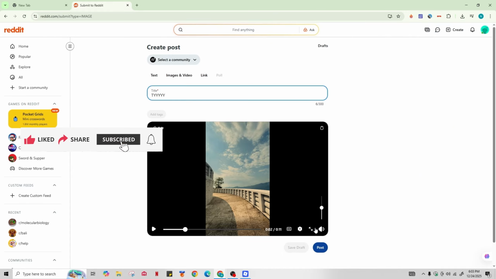Also ensure that the video you're uploading actually has a sound and isn't already muted. Make any other edits you want, and finally tap on the post button in the bottom, which is highlighted in blue color, and your video will be posted with the sound. So that's how you upload videos on Reddit with sound.